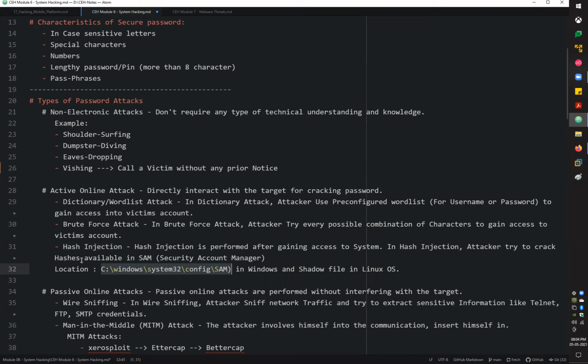No, this is not the same. When you are using a bootable pen drive to reset the password, that's a different thing. In hash injection, what you will do is just download this SAM file. You will download the SAM file, dump the data from it, and then try to crack the hashes which were available inside that SAM file. Using a bootable pen drive and modifying the password is a different thing. But here you are trying to crack the hashes.